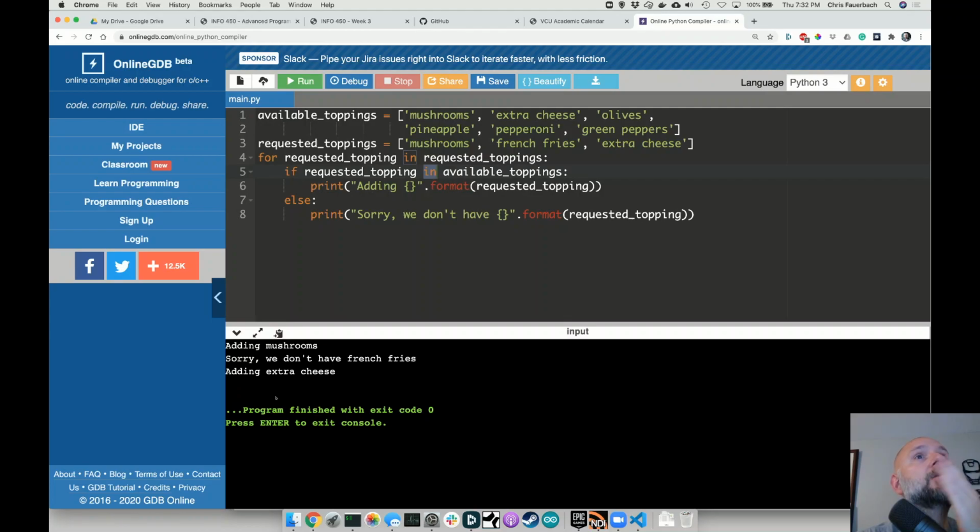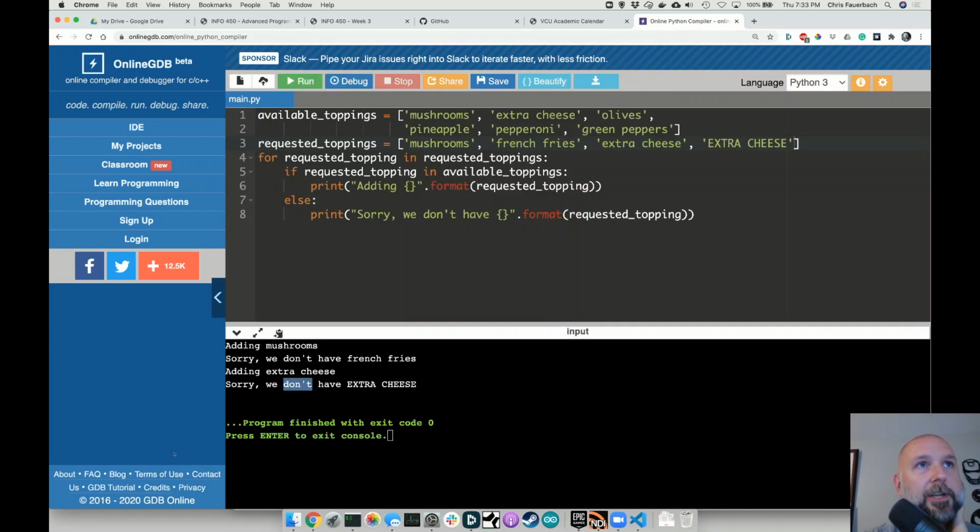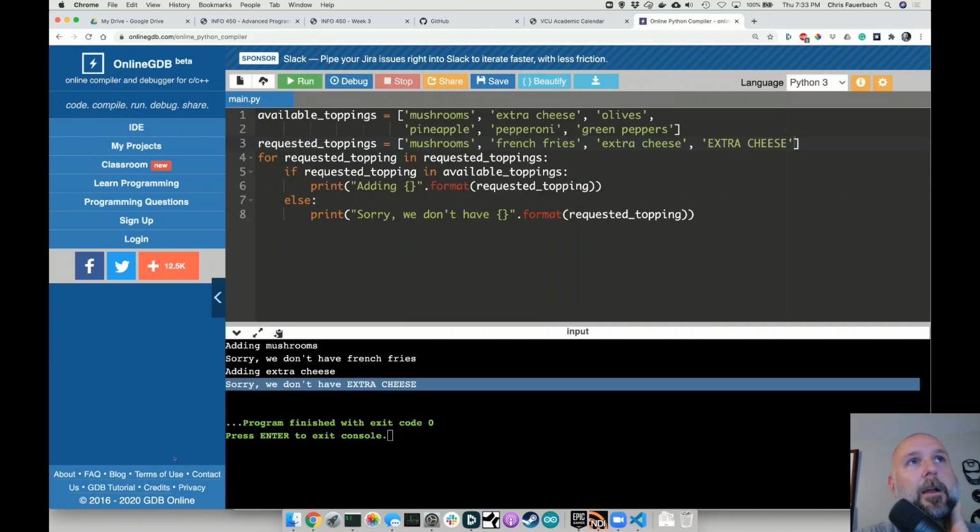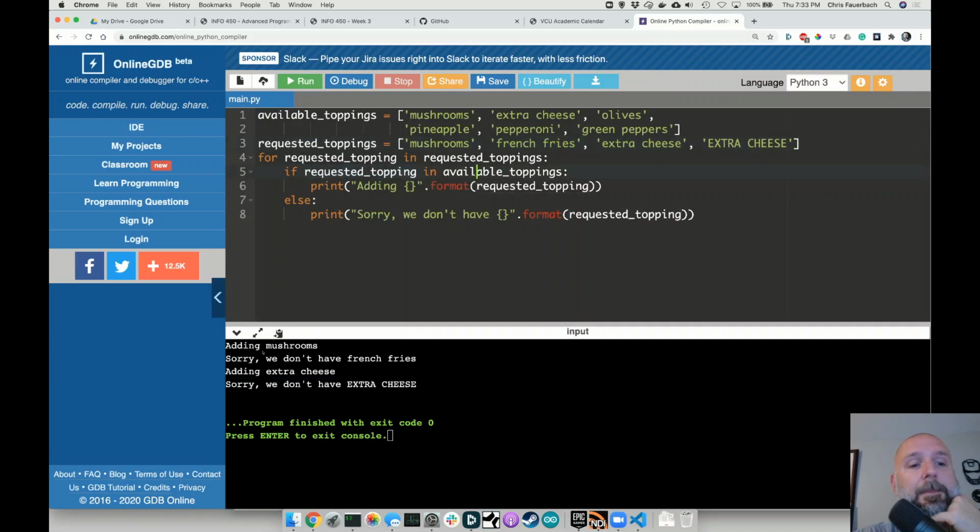Is it case sensitive? They are. Yep, great question. And to show, sorry, we don't have extra cheese. I don't yell, but that was my yelling. Yep, no extra cheese. It is case sensitive in the case of string comparisons, because that's really behind the scenes all it's doing is doing a string comparison to see if the first one is in the list. Good question.